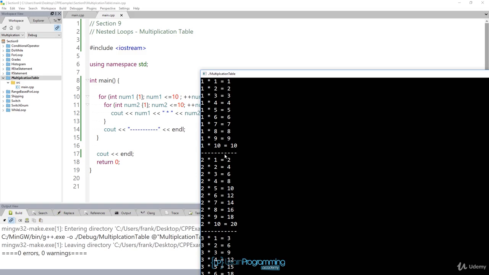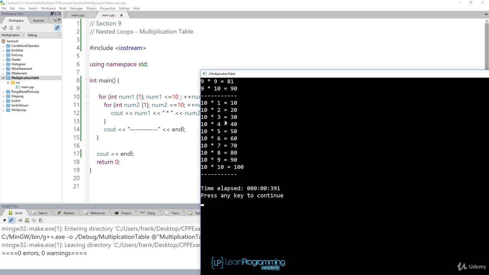We go through all 10 of them, then we display the dashed line, then we go back out to the outer loop. Now num1 is 2, and then 3, and then all the way to the bottom where we end up with the 10s. And we end up with 10 times 10. At this point, the outer loop fails, and we're done. Okay, so hopefully that makes sense.